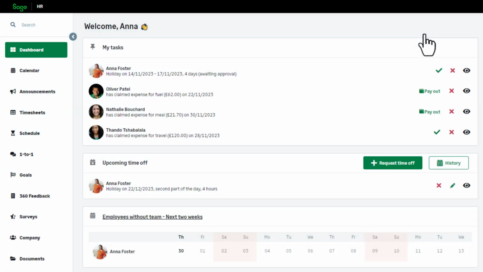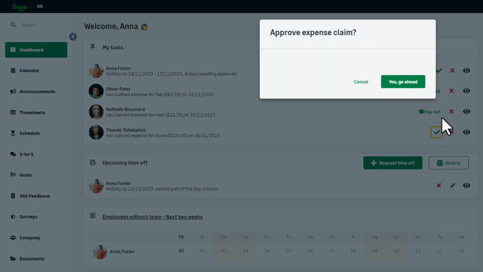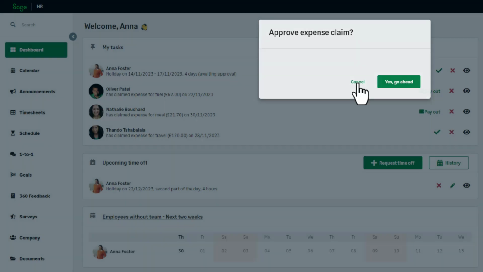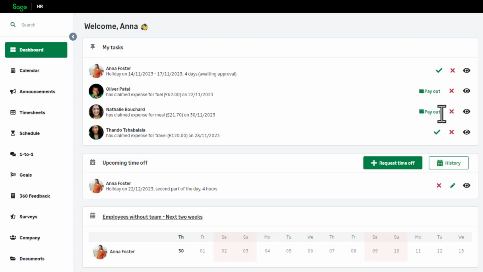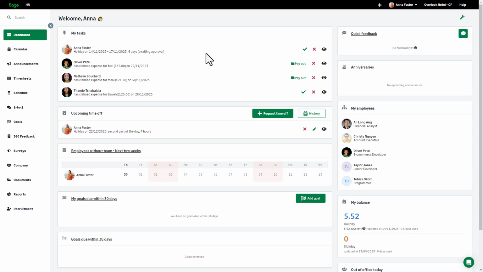If you click on the green tick, you will be prompted to click Yes, go ahead to approve the expense. Or, if you no longer want to approve the expense, you can always click Cancel. Once an expense has been approved, it's ready to pay out. You can also approve expenses via your employee's profile.